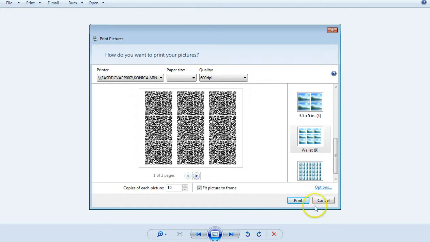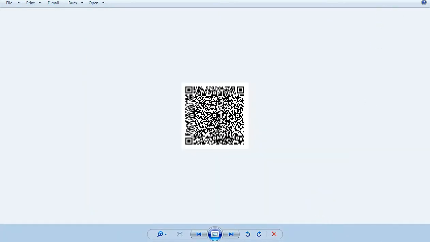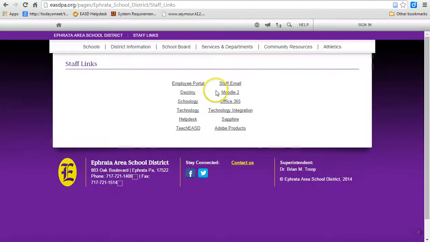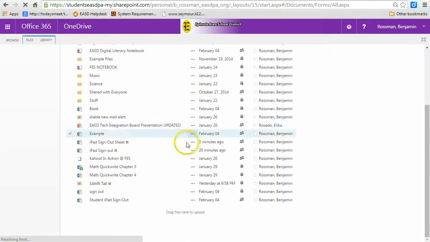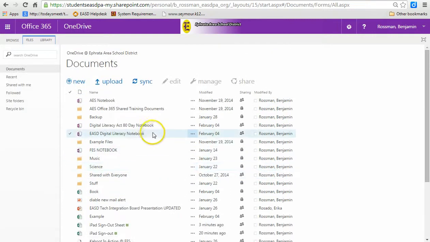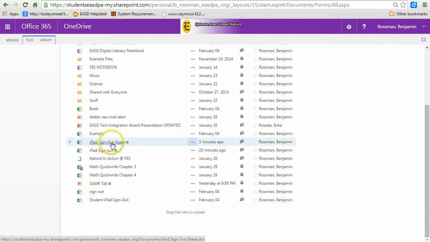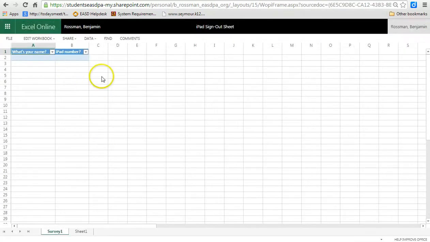That's it. Okay, there's one more part to this, and that's accessing the list of all the kids that have signed out your iPads. So what you need to do to obtain that list is go back into Office 365, and for everything that you've created, it'll be stored here in your OneDrive. So the student iPad sign-out sheet that we have here, this is the one that I just created 3 minutes ago. You can see it's a list in my OneDrive. If I click that, it's going to take me in to the actual sheet.